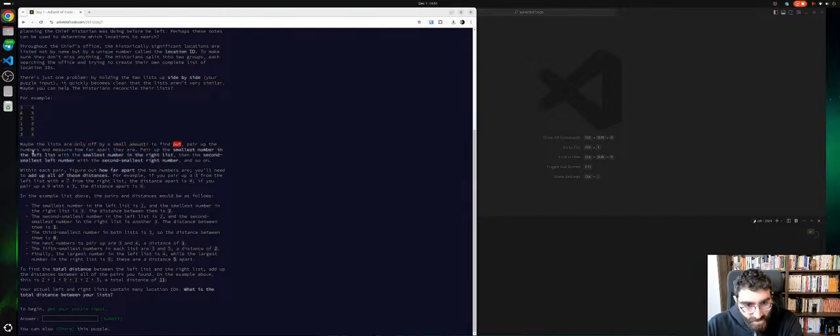To find out, pair up the numbers and measure how far apart they are. Okay, so we need to measure the distance between the pair of numbers in these lists. Within each pair, figure out how far apart the 2 numbers are and add up all those distances. First, we pair up the smallest number of the 2 lists, then the second smallest, and so on. So I think we will have to sort these lists, compute the distances and sum them. Okay, this is the example. Here we have the explanation of the example and the example result.